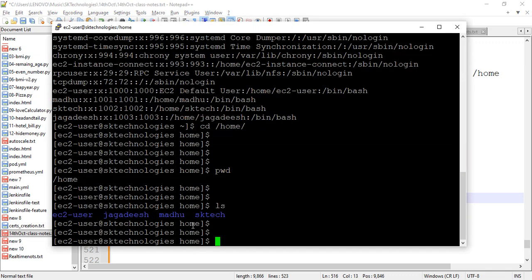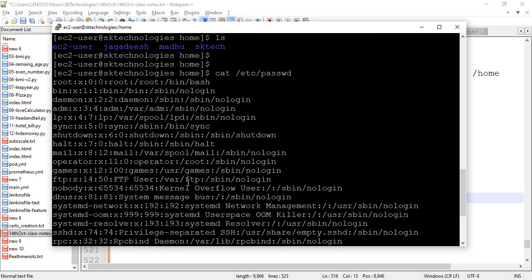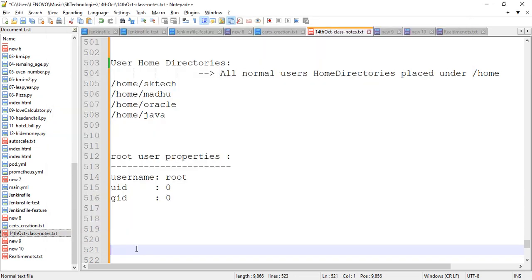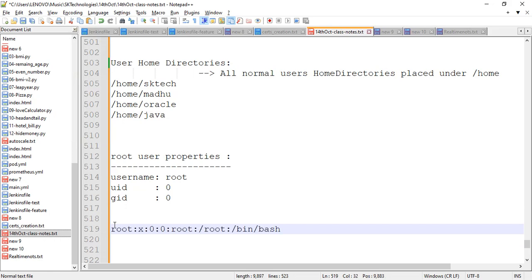Let me copy here. cat slash etc slash passwd. Correct. If you go and check the first line, this is the root user information. Let me copy paste. So root user, this is the UID, this is the GID, and the description. The description they mentioned as root. Or comment, both are the same.